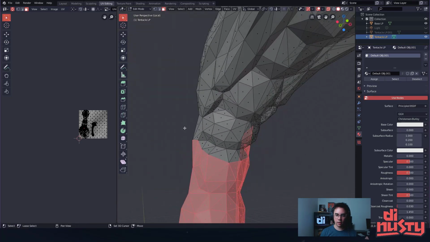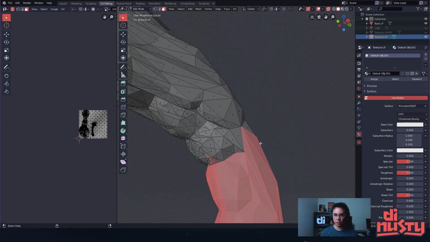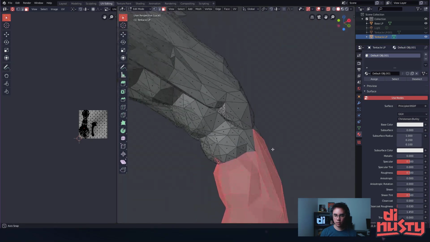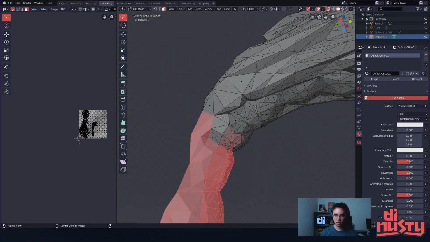It's basically a cylinder, yeah. And then I guess we could just watch out for stretching and all that jazz. Yeah, I'm just gonna grab these ones.